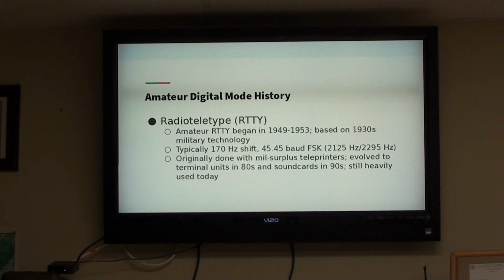But this is the mode where people take the old teletype machines, interface it with some sort of modem, and then to a radio, and as they type on the teletype, it converts the Baudot code of the teletype into two audio tones that go out over the air. Somebody on the other end decodes that, and it prints out on their teletype machine. 170 hertz shift, the two tones are 170 hertz apart. Typically it's 2125 hertz and 2295 hertz. Transmits information at 45.45 baud.